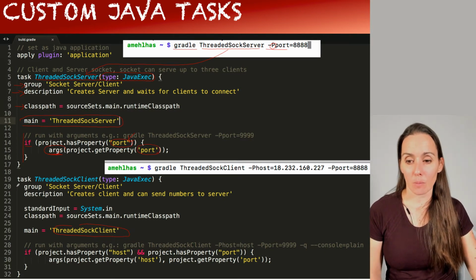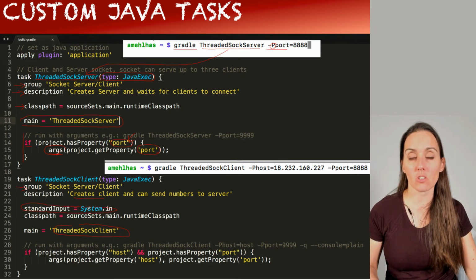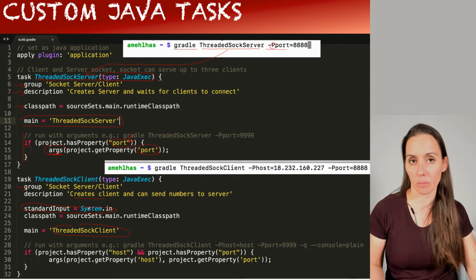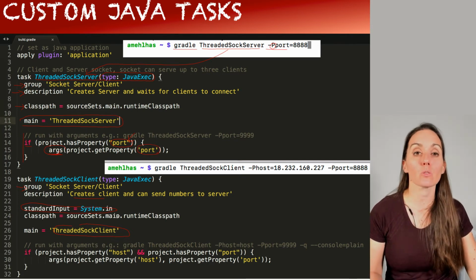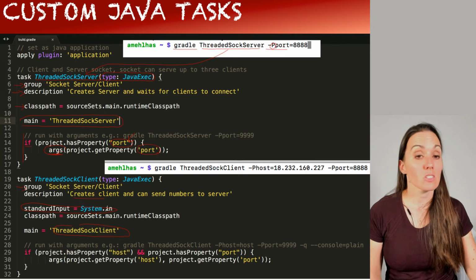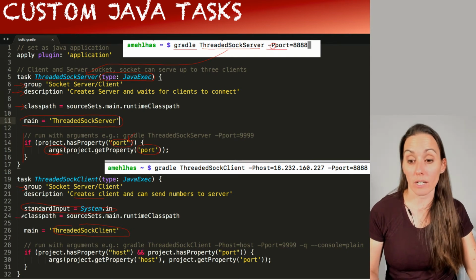Same thing happens down here, right? We're saying, hey, this is the same group as this one. We're having our description here. Here we're saying, well, our program, our client actually expects some system input. So when I call this from a command line, I actually want to input something. So this is needed to allow this through Gradle. Then we define our classpath, we define what our main is.